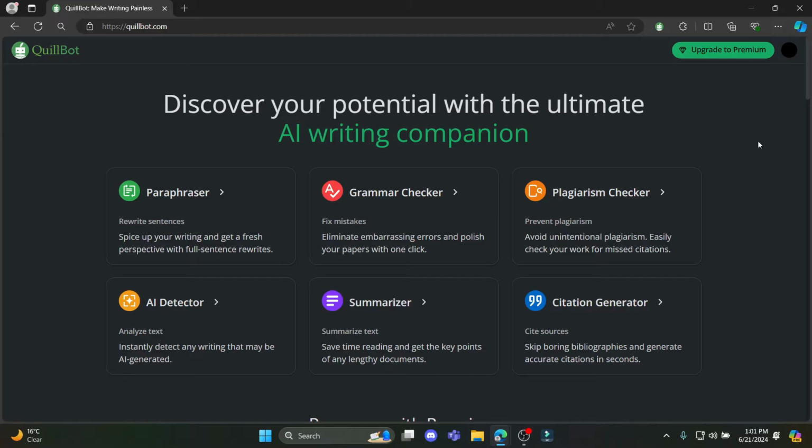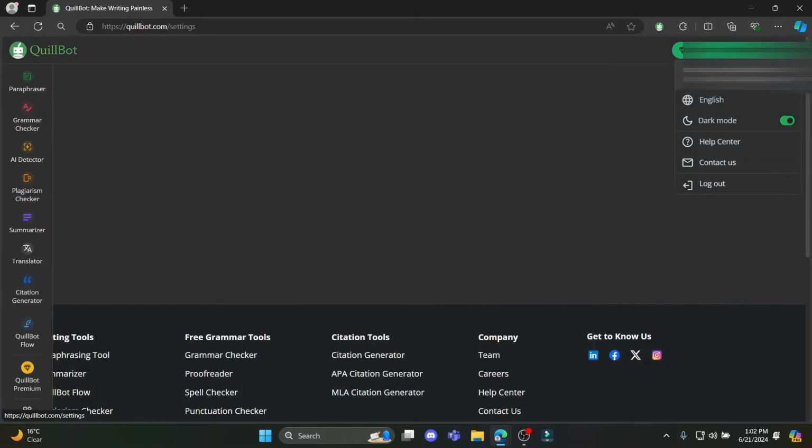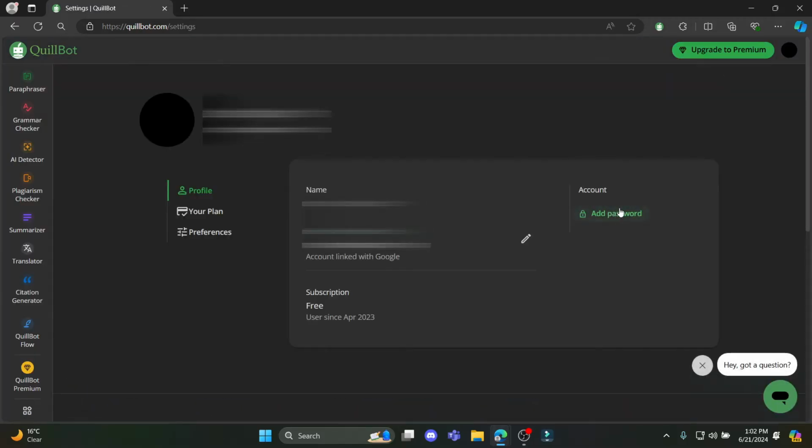In this video, I'm going to teach you how you can add password to your QuillBot account. Go ahead and open QuillBot.com on any of your browser and log into your account. The next step is to click on your profile, which you can see on the top right hand side, and go to account details. After you go to account details, you can see the add password option.